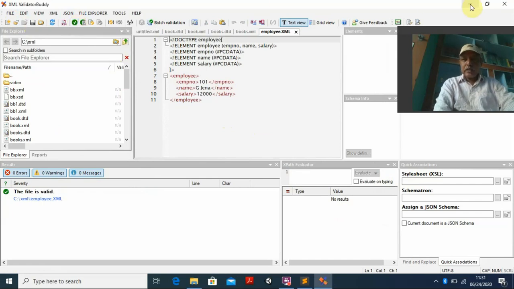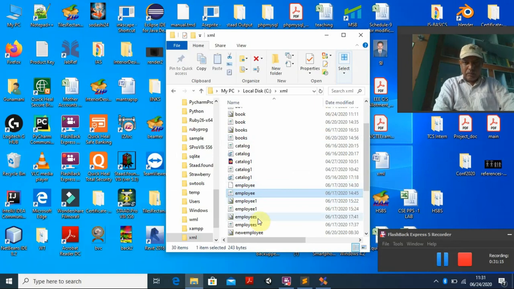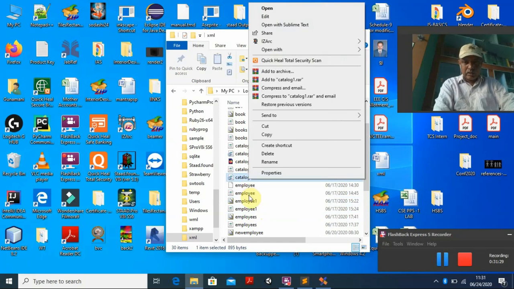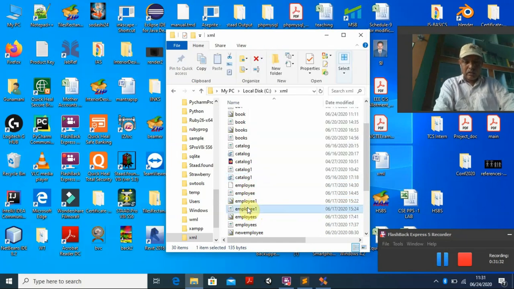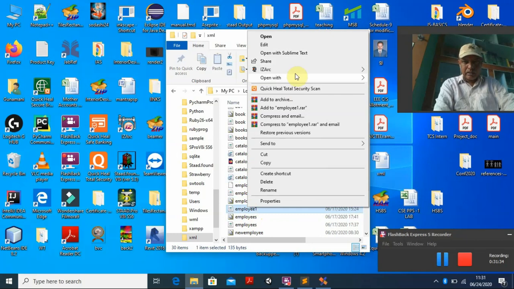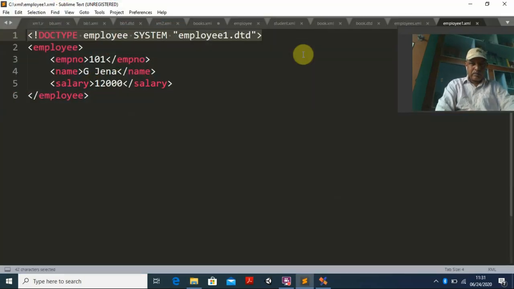Next we are moving to the next program, that is employee one. Here I am writing an external DTD. So one will be employee1.xml, and another is the employee DTD. I right click and go for Sublime. You see the coding part here. I am writing the same thing. So you understand, my file name is employee1.xml. This is my XML program.